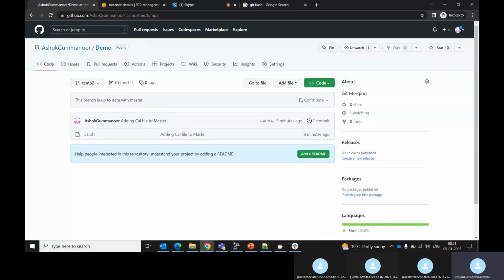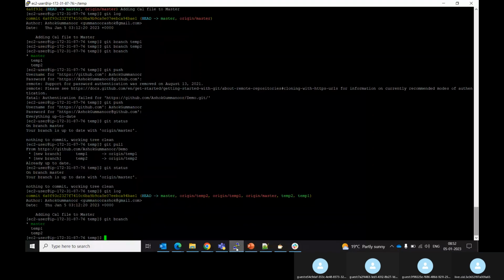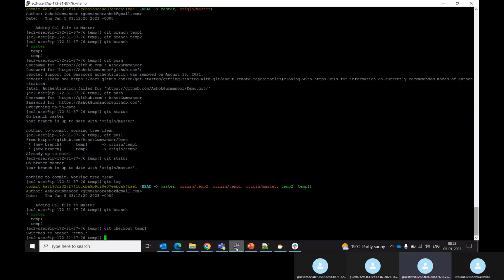So now what I'm going to do is first change the branch. How do I move to another branch? How can I switch from one branch to another? Git checkout, branch name. Now I'll switch to branch temp one.